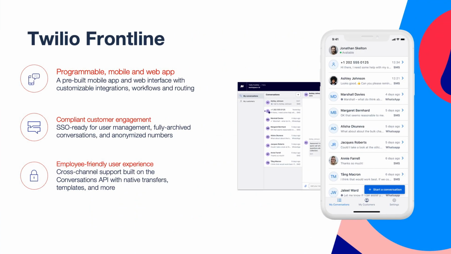That's where Twilio Frontline comes in, supporting channels like SMS, MMS, WhatsApp, voice, and chat, all in one easy-to-use app for salespeople. But it's not just the app. It's about what you can do with it. It's a programmable, mobile-first application with a web interface, but it has customizable integrations and workflows. We took care of all the headaches like UI and deploying an app to the App Store, but you still get the programmability you need. You can integrate any CRM or customer database, pull in custom fields, and turn on channels like SMS and WhatsApp.